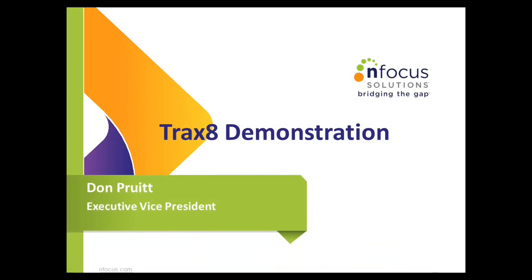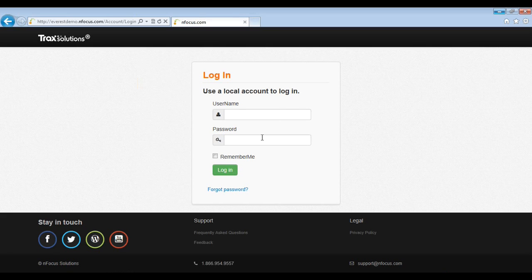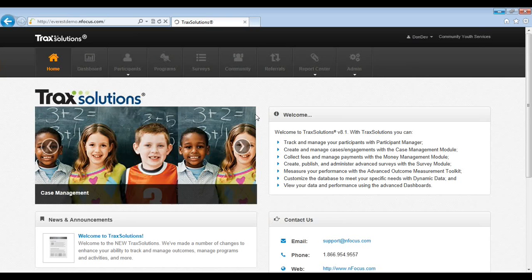So now let's take a few minutes to actually walk through the Trax8, and I'll give you a demonstration of the high points of the capabilities I just covered. So I'm going to start with the login. And again, I'm not going to cover everything that we've got within all of the systems because there's a lot of capabilities that we've added. But I want to hit the high points.